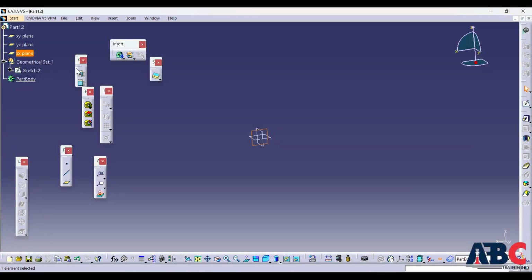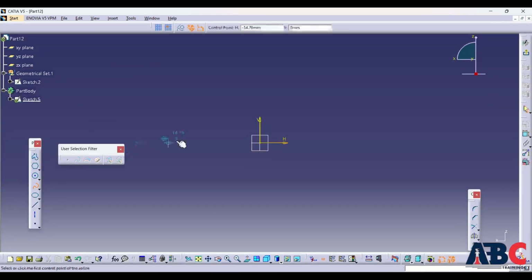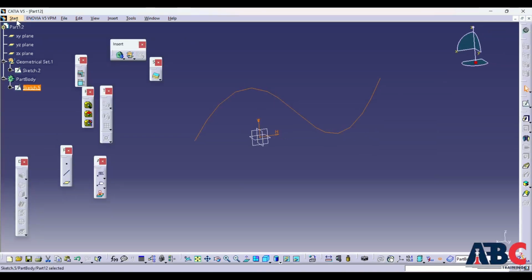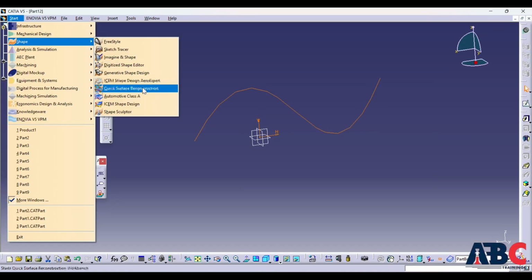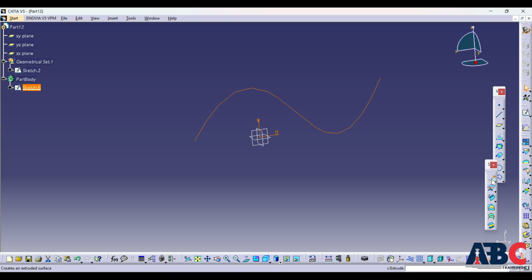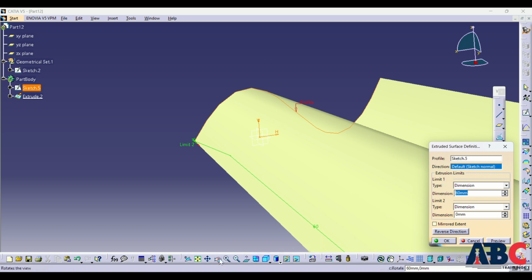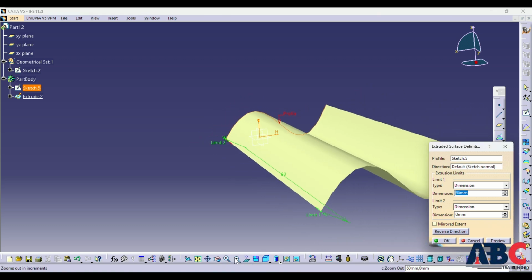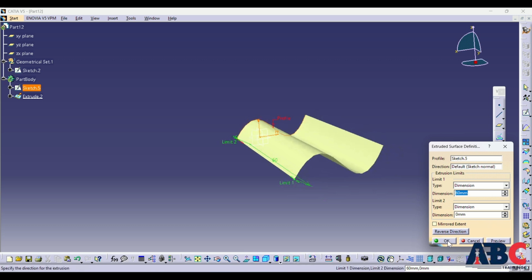Select ZX plane and sketch, draw one spline, exit, and click on start, save, and here is generative shape design. You just click on extrude, select a spline here, and click on OK.